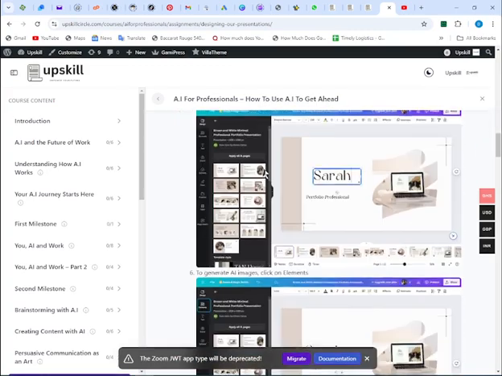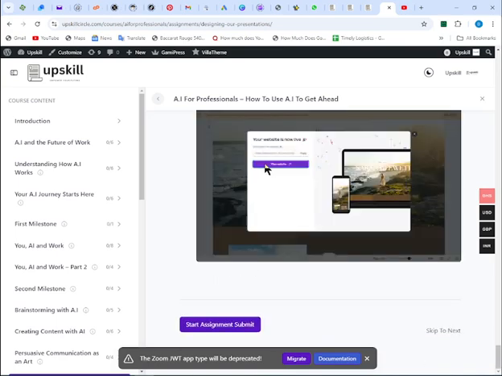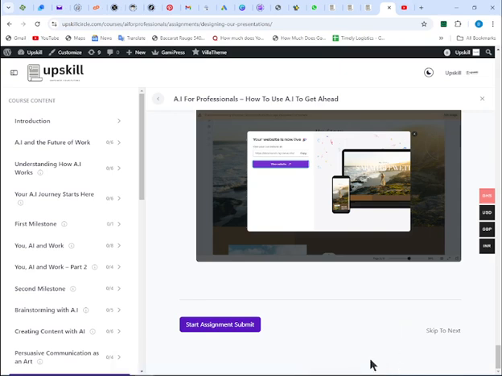You can determine for the students that unless they submit an assignment, they would not be able to skip this section or this lesson. So that's also within your grip. That's also within your power. So as you can see, a lot of power on the Upskill Circle.